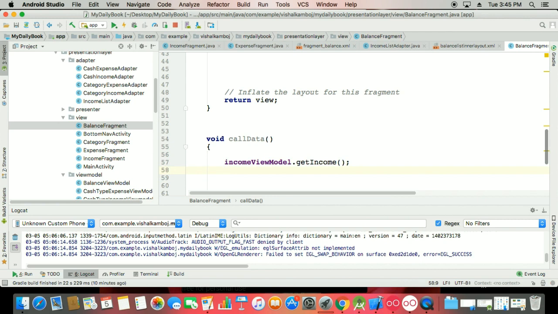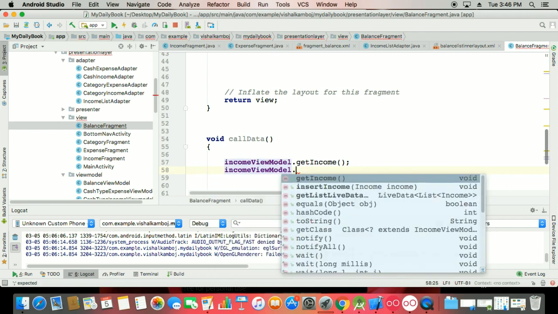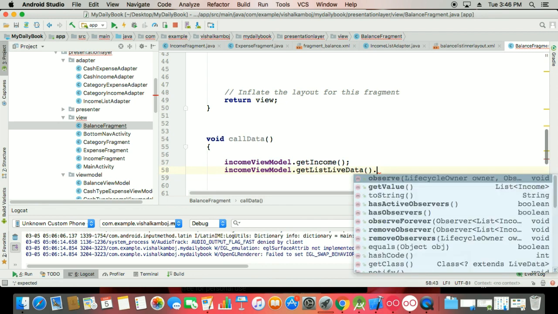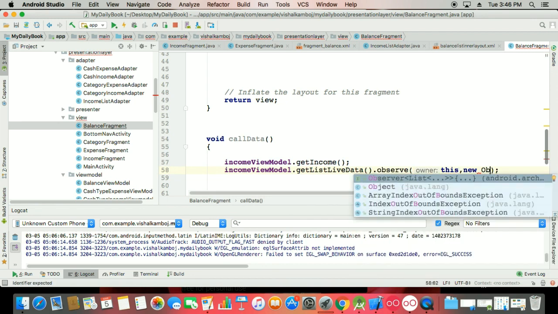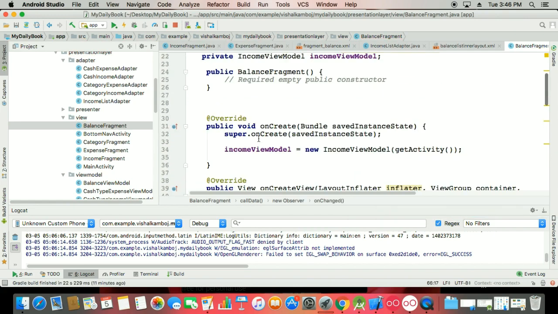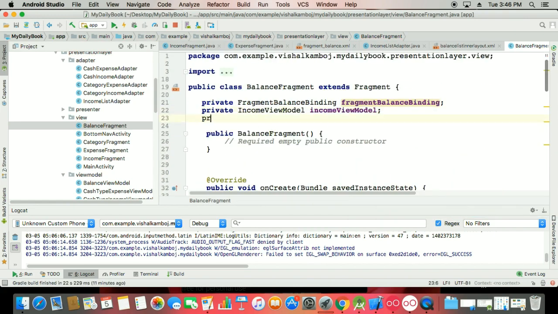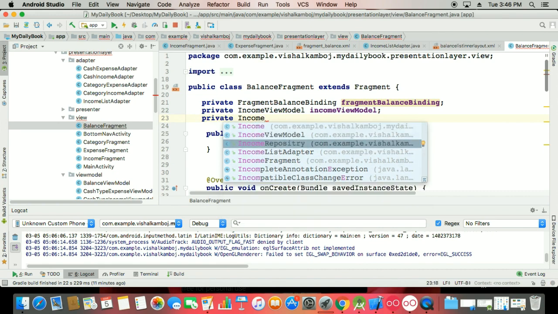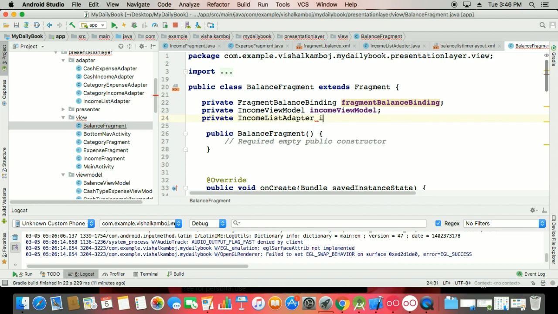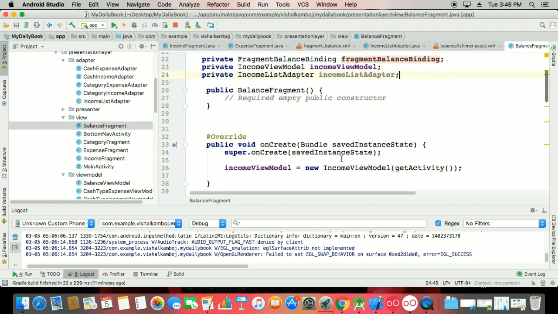So we need it to call data as in the income view model dot get list live data dot observe this, comma new observe list. Okay, so here one more thing we needed is our adapter. So that's our adapter, we call it income list adapter. So this is your income list adapter.